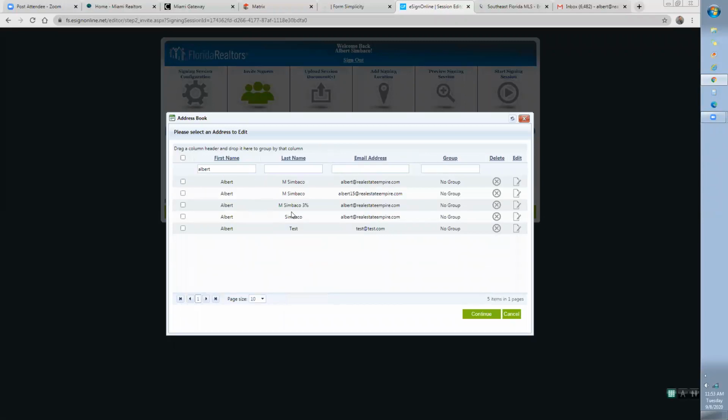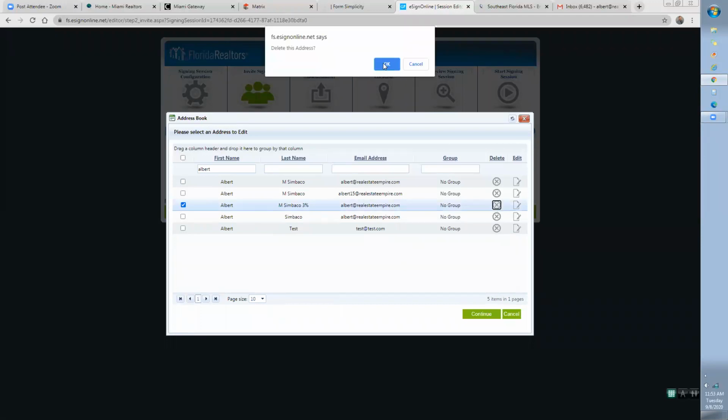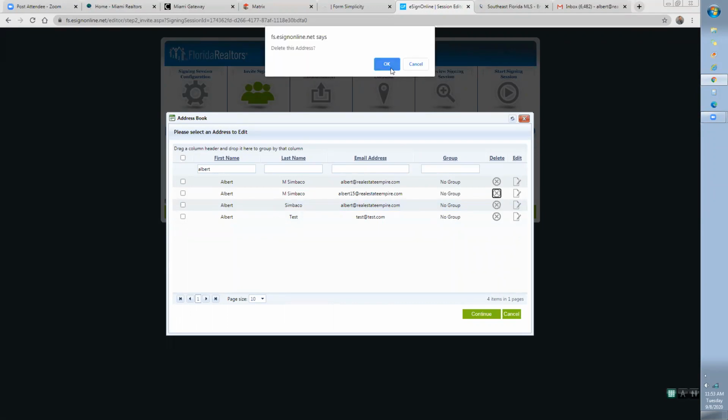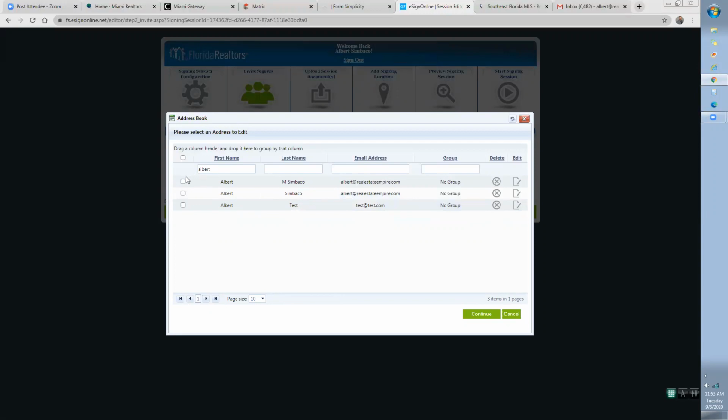Put Albert, and you'll see all the Alberts I have saved already, okay? If at some point you want to delete somebody from your address book, you could just click here and delete, and it'll say, I'm deleting this person, okay? So this one I'm going to delete too because I don't need it. Okay, so here are the 3 Alberts, quotation marks, that will be signing this document.